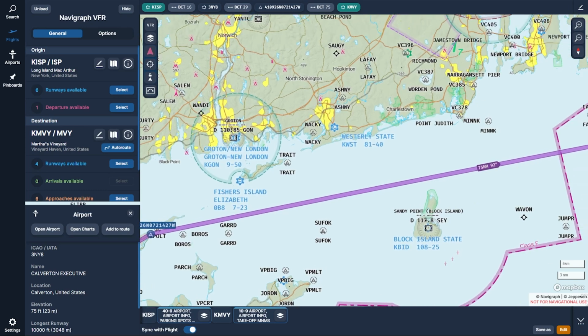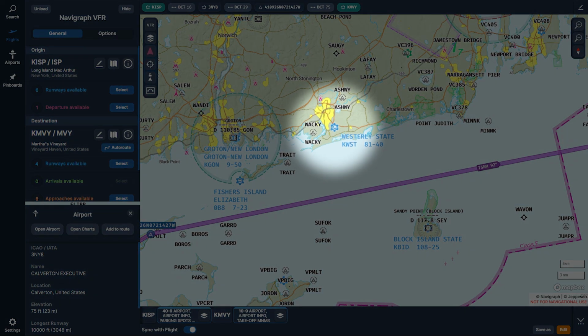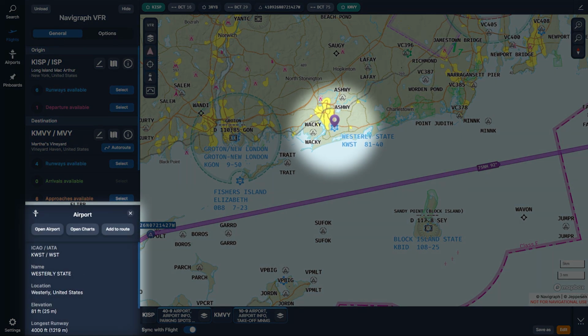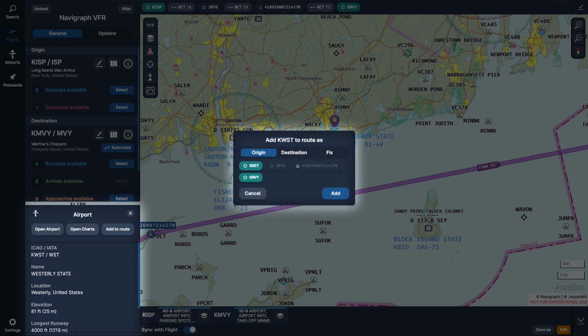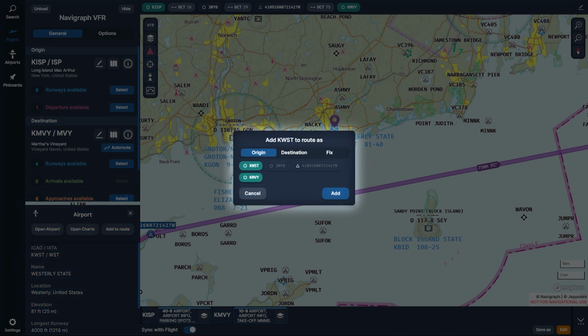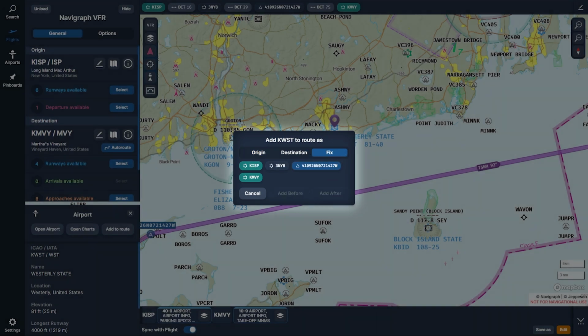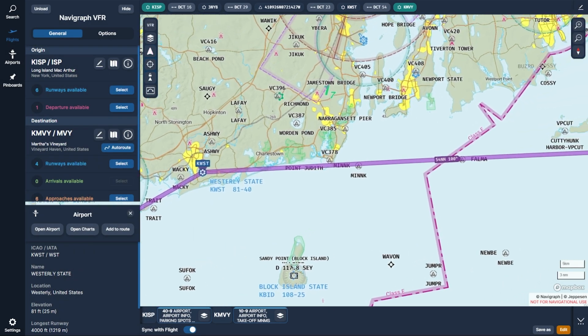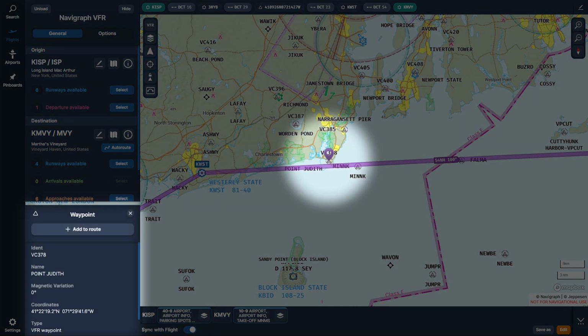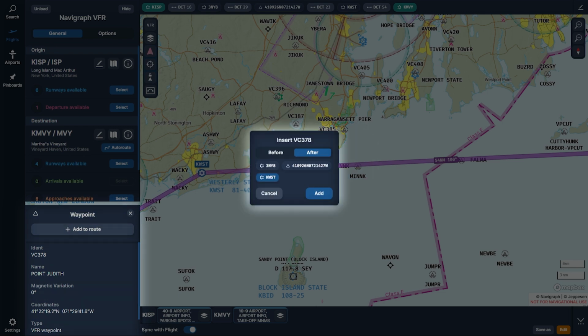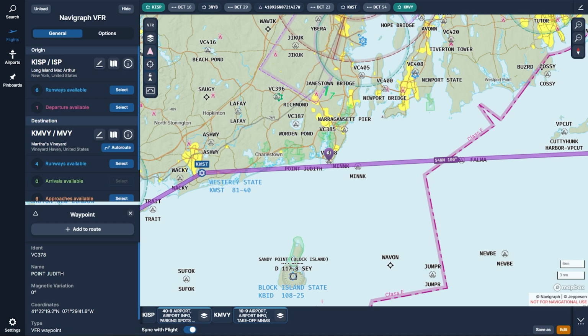Our next waypoint will be Westerly State Airport. Click on the WST and add that to the route. Another menu item will pop up giving us a few options. We can add as origin, destination, or fix. Click Add as Fix and make sure it's added after your last waypoint. Click on VC378 or Point Judith. This is a prominent VFR waypoint that we can use. Click Add to Route after Westerly State Airport.